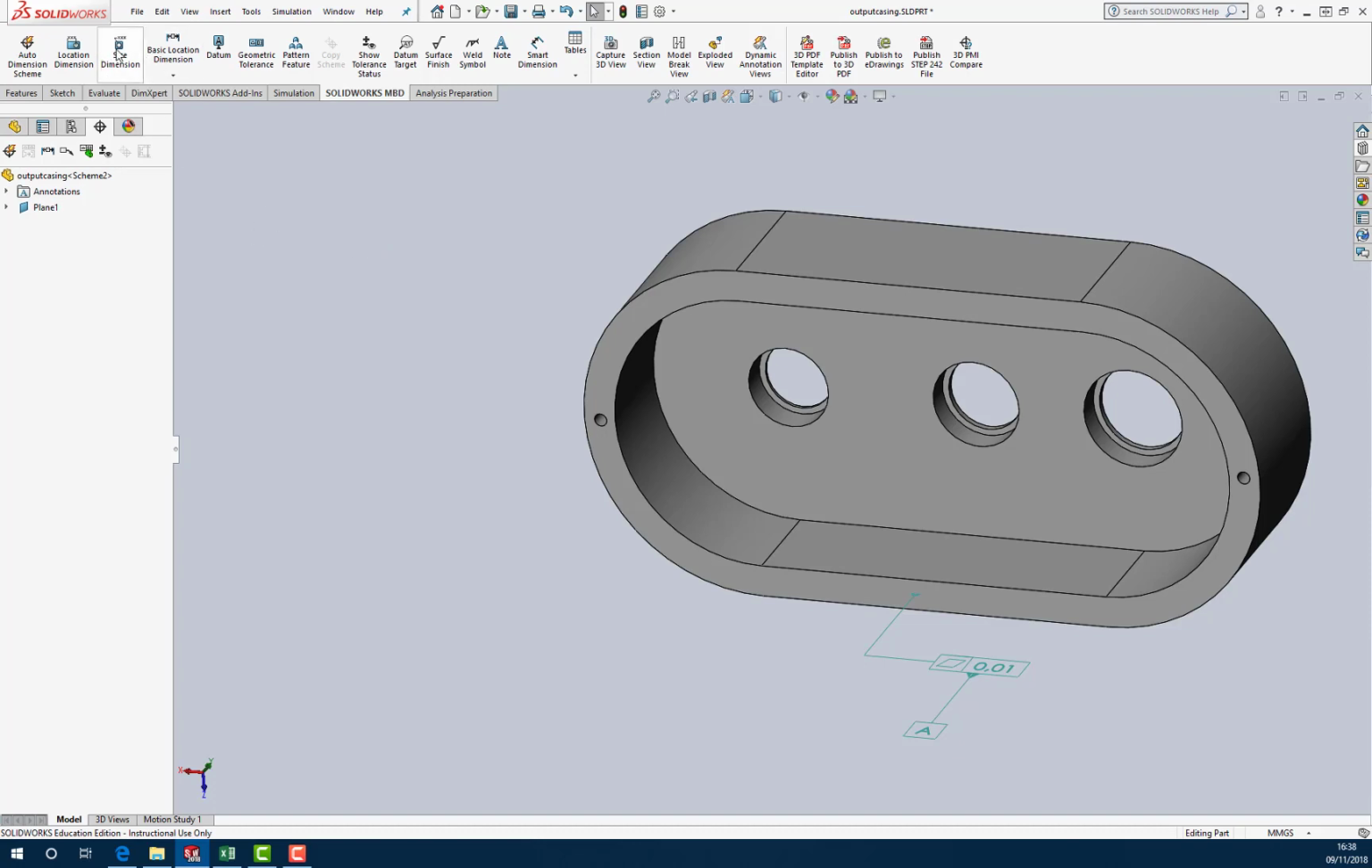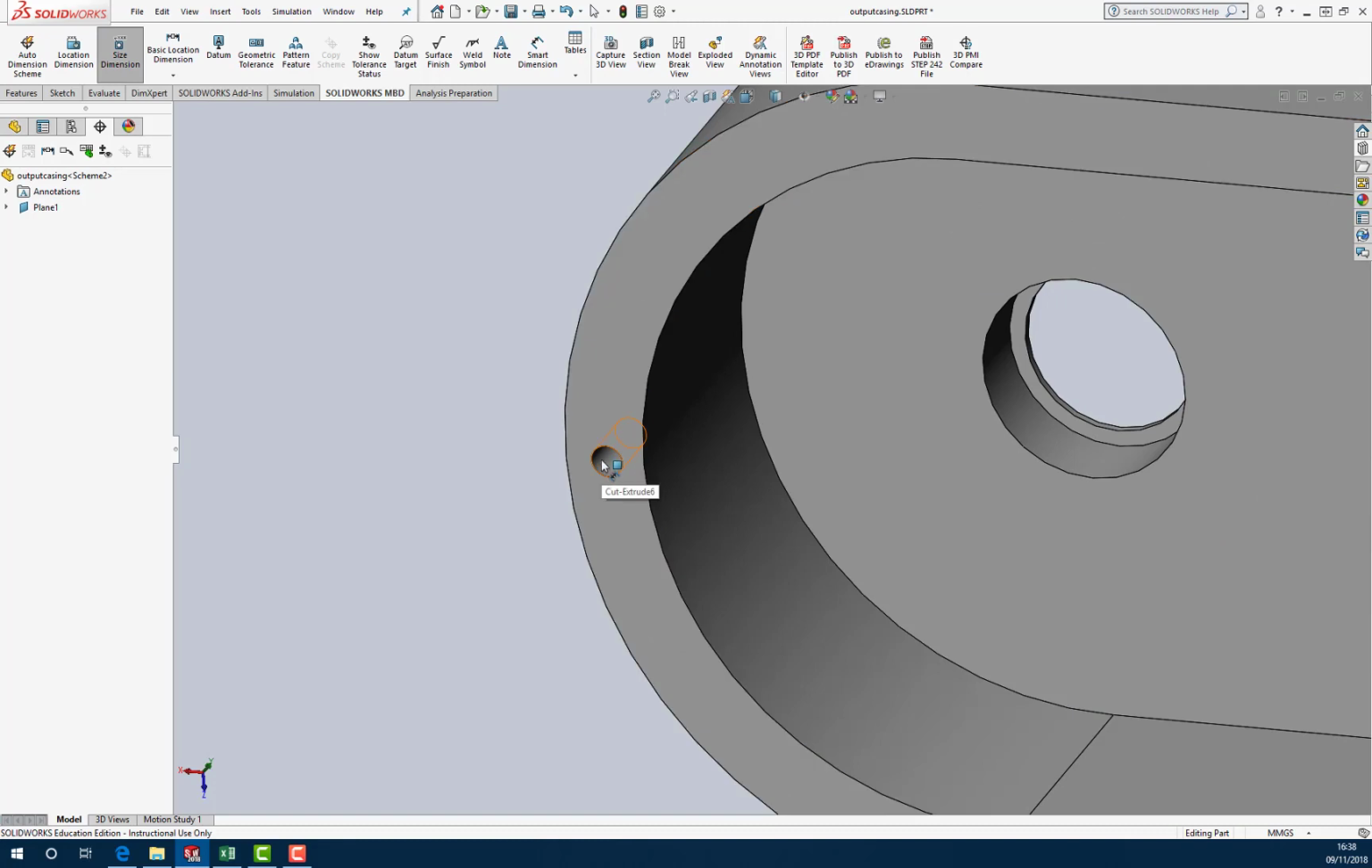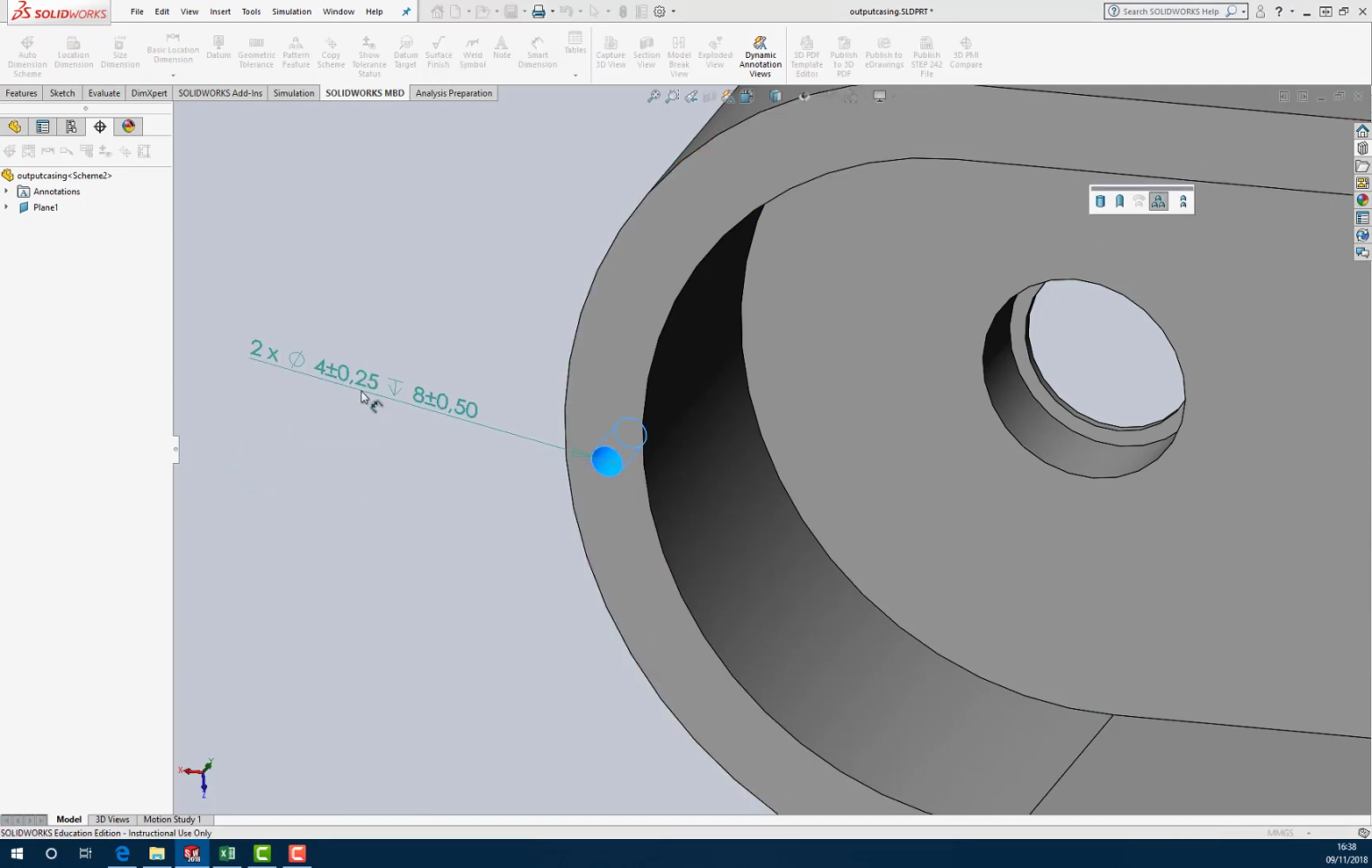So let's set up a size dimension, and we'll pick up on our hole feature, and we'll drag this out. Before we do, we don't want this pattern. We don't want it to say 2 by, because they're two independent features and they're constrained separately. So be really careful.